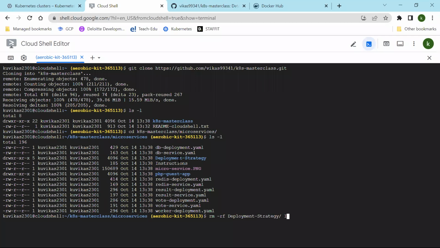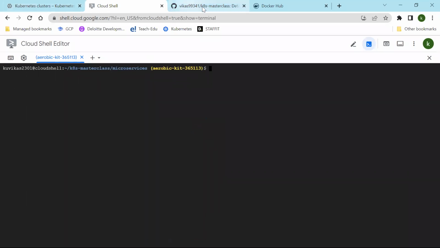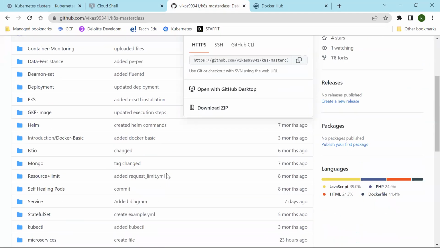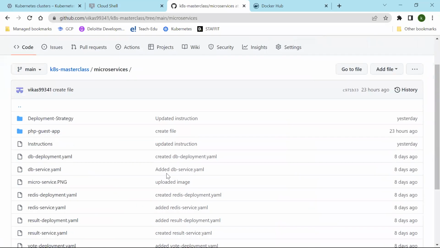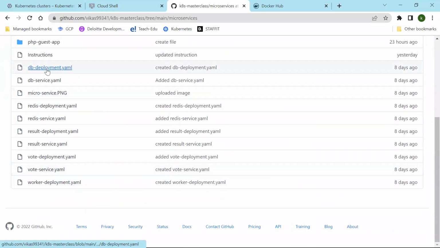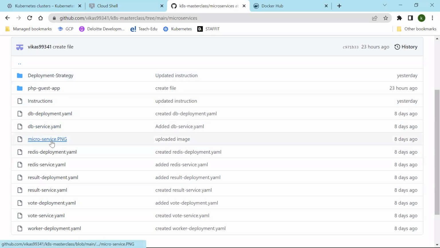So I will go to these files. I can see 1, 2, 3, 4, 5, 6, 7, 8, 9. So I can see these 9 files are there. Now let me go to these files one by one. So if you see carefully, the first file I have is DB deployment, but how is this coming, and what is this? Let me just come to this.